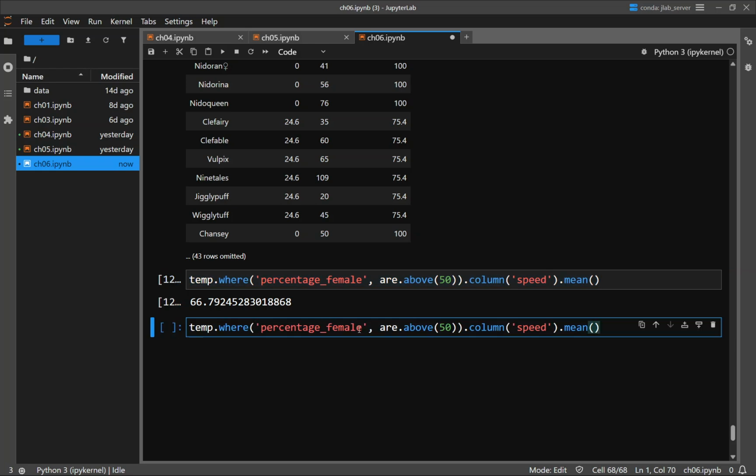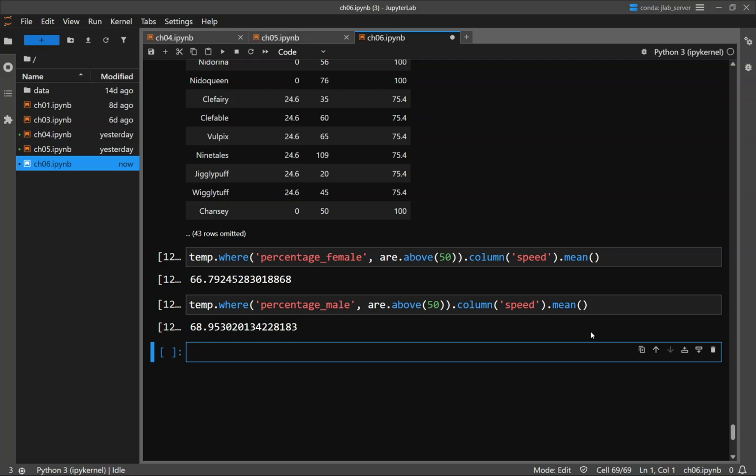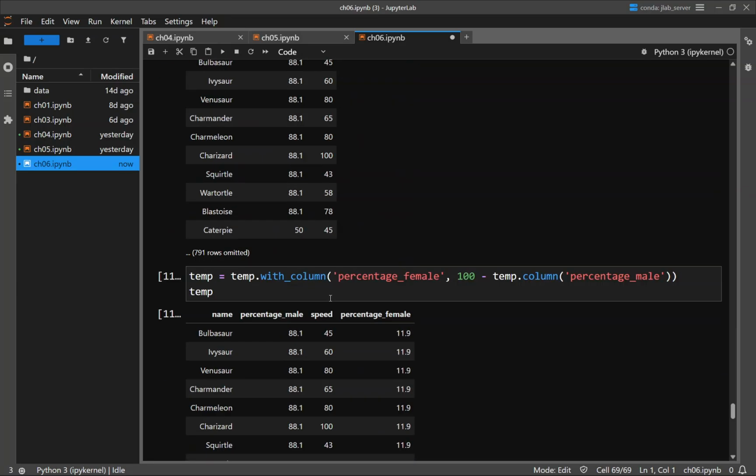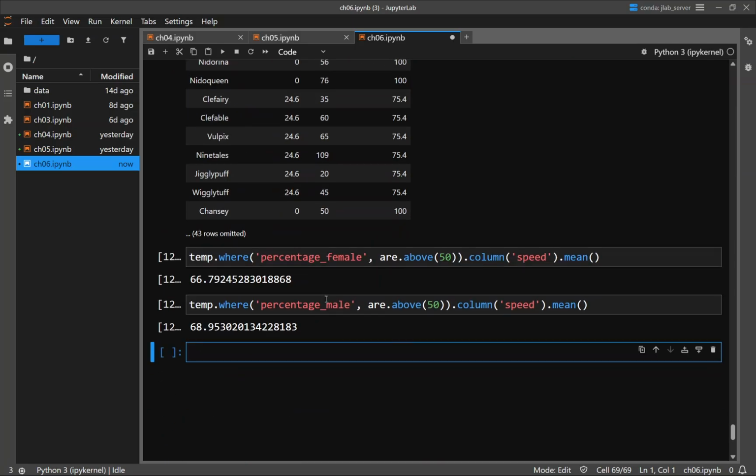And then the other one, we can do the same for percentage male, right? Where those values are above 50, the Pokemon that are more likely to be male, give me their average speeds. And it's a little bit faster, which implies that Pokemon, the company, was sexist, at least for a couple years. That's exciting and interesting, and we've concluded that. We've explored the data. So does it make sense how I answer that question? I think it's an interesting question.